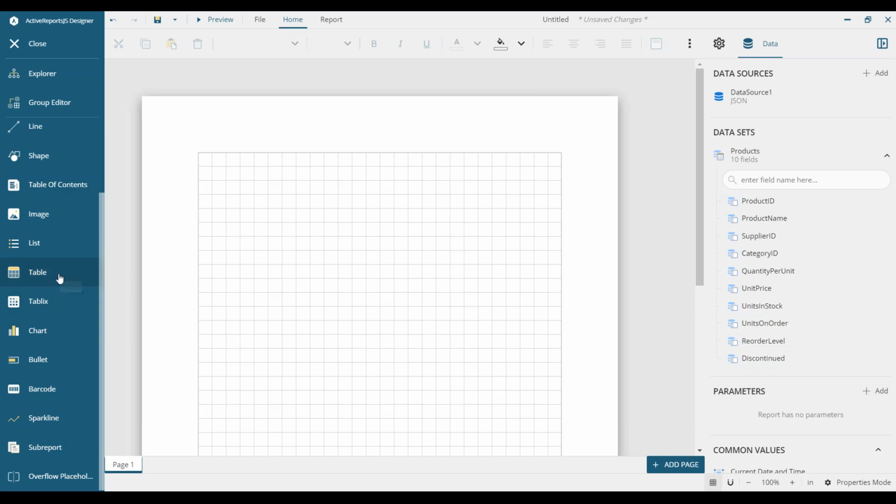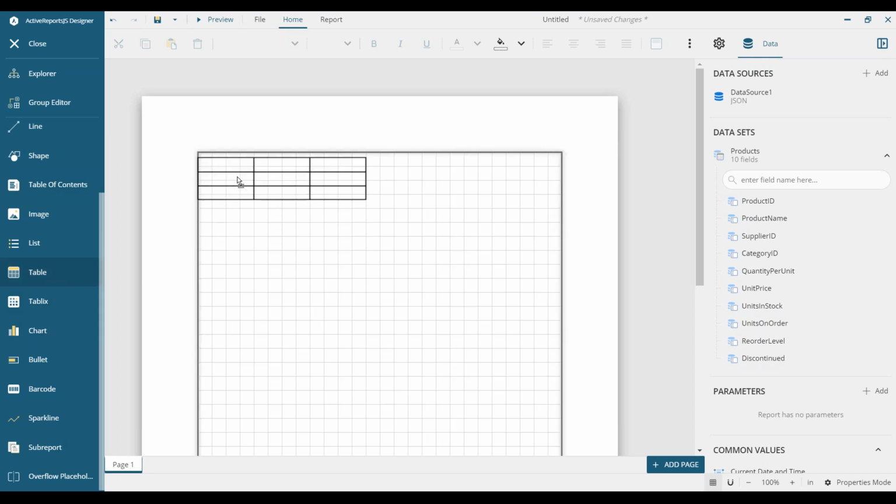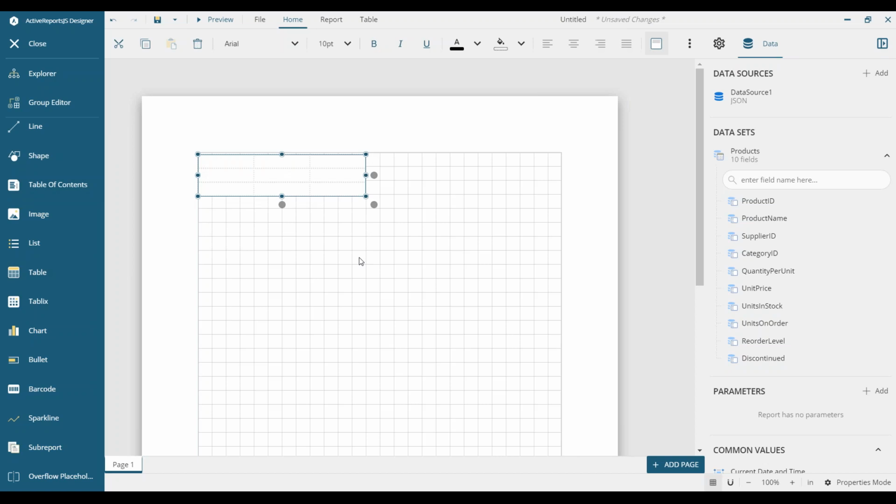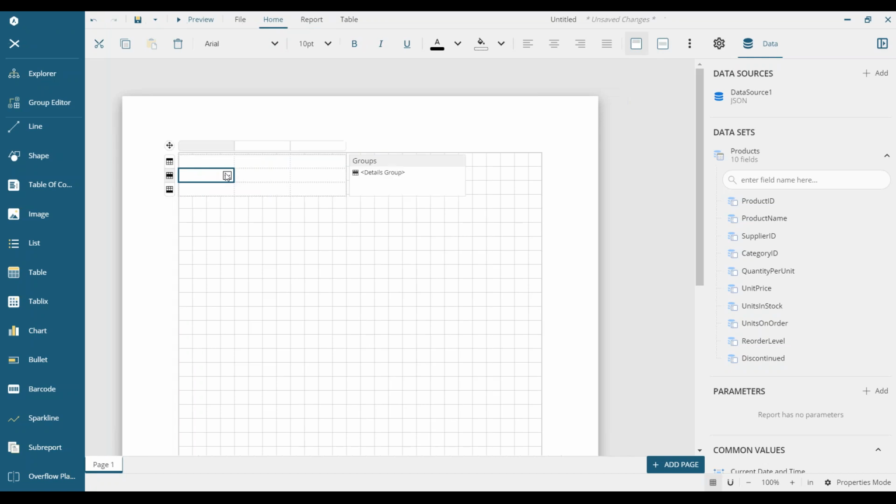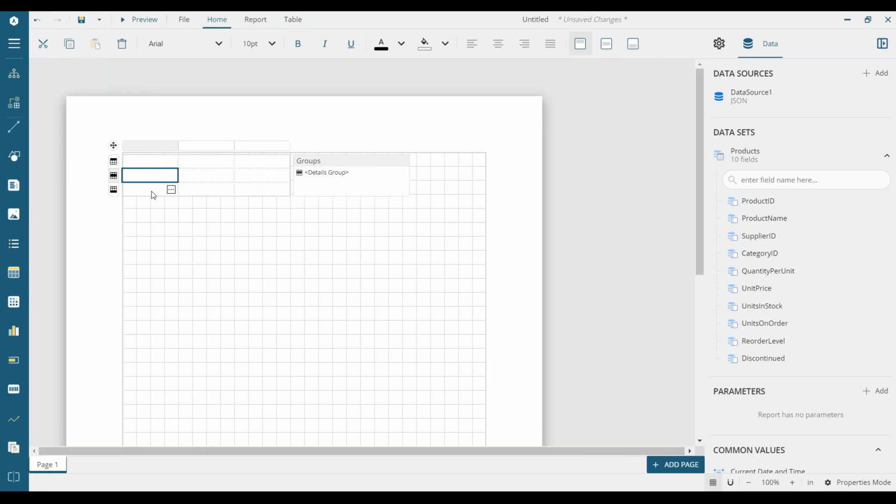So we're going to add the table control to the report. And as you can see here, by default, the table contains 9 cells, and it contains 3 rows. So the first row is the table header. The middle row that you see right here is the detail row. And then the bottom row is the table footer.